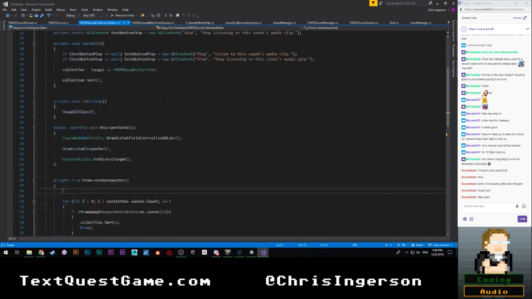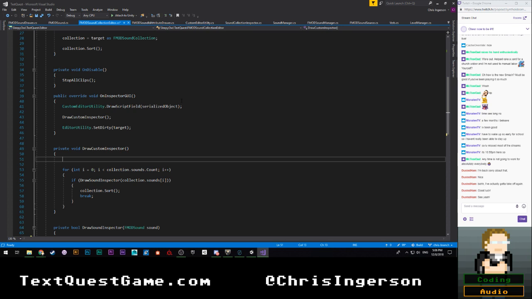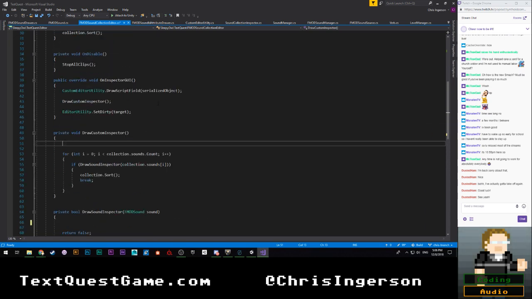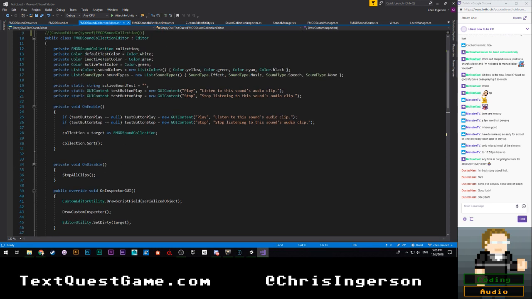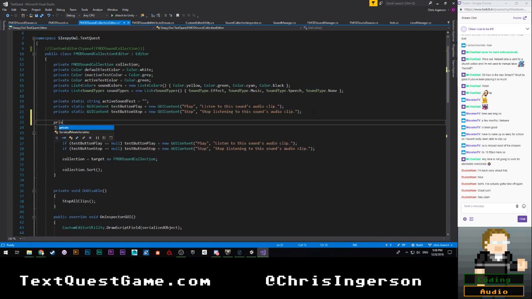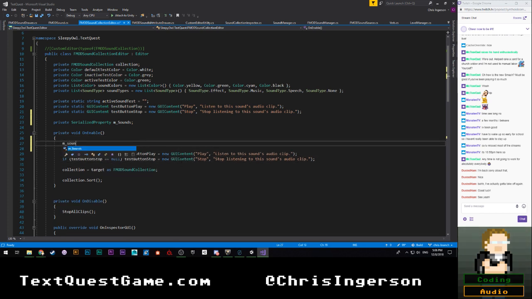Let's see here. Because we're changing everything over to use serialized properties, which is always a bit of a nightmare. Let me clean my glasses real quick. I hate doing ports like this, but that's what happens when I work in old code. So, first things first, on enable, we're going to come all the way up to here, and we're just going to say private SerializedProperty. This is going to be our mSounds. And then up to here, mSounds is equal to serializedObject.FindProperty.